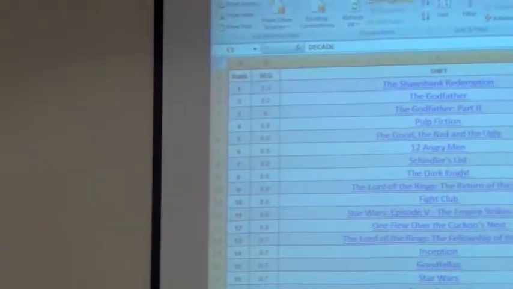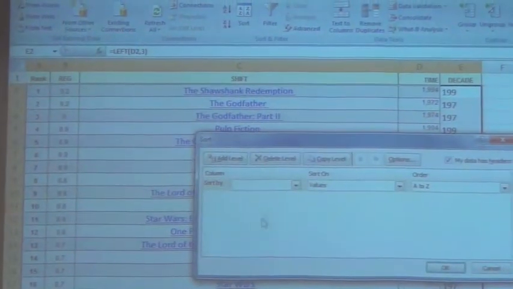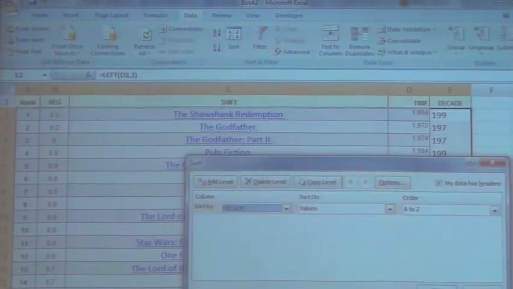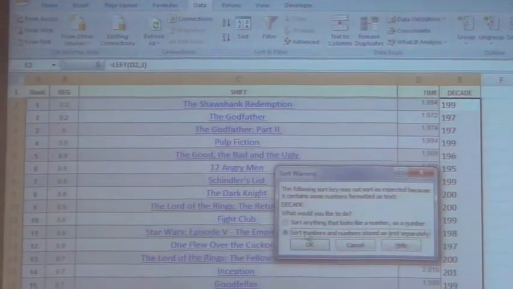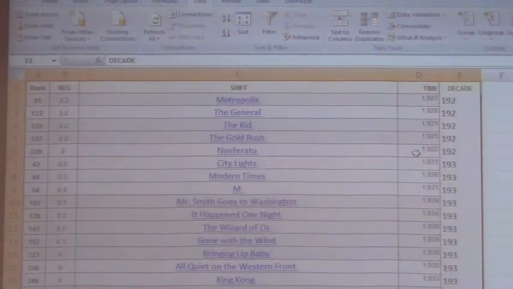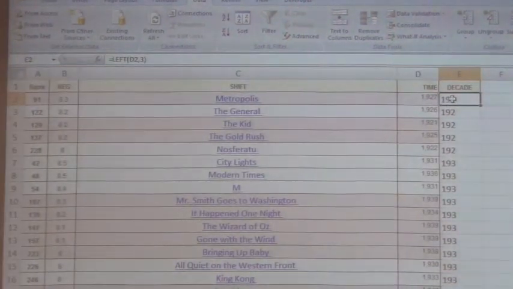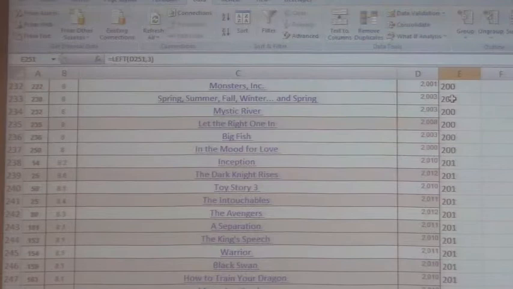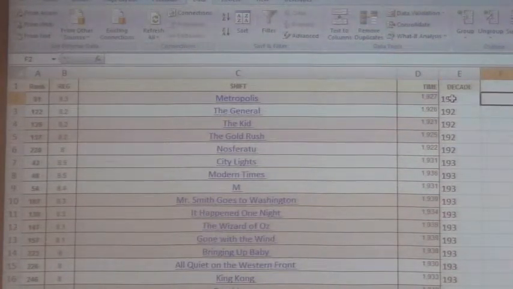Let's sort this by decade. You just have to go to Data and click on Sort. Sort by decade. Sort numbers and decade. So there were movies in the 1920s, 1930s, 1940s, and so on. Now let's see how I calculate the averages.